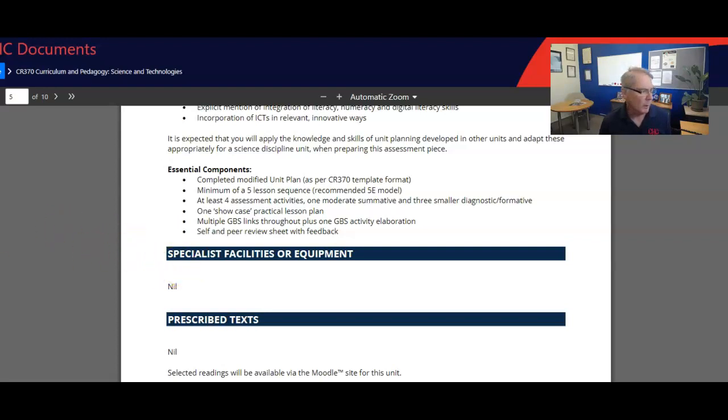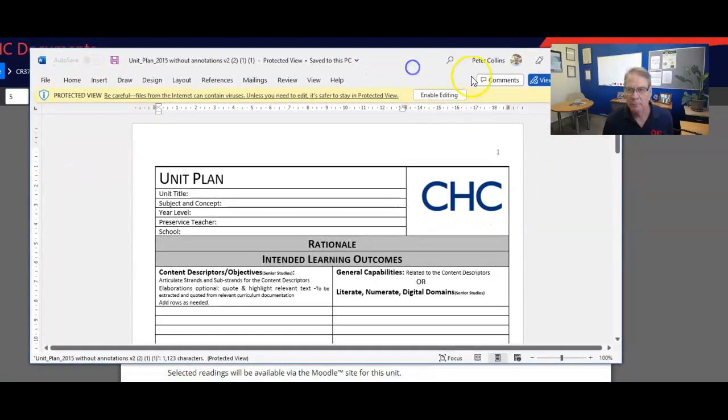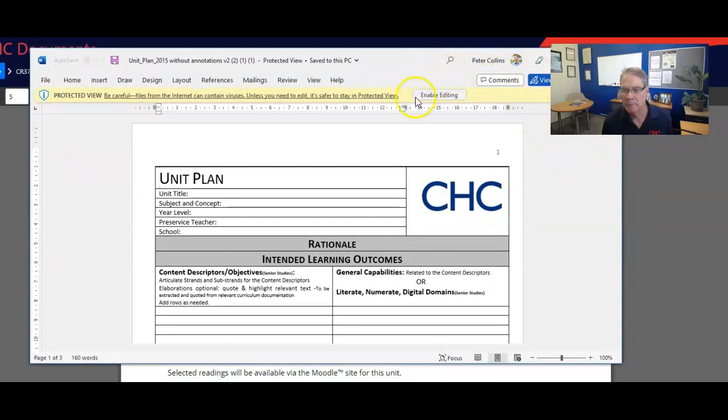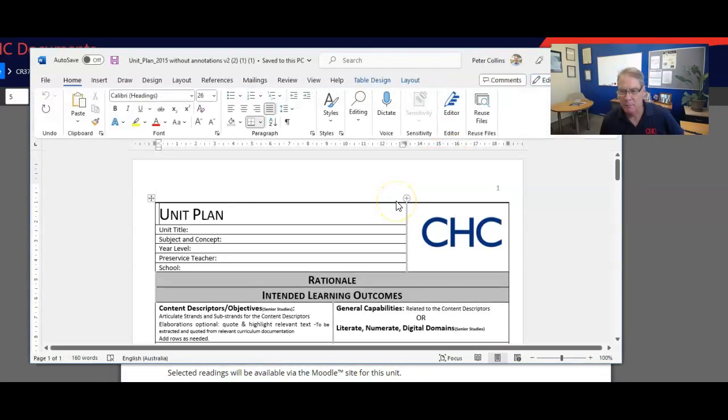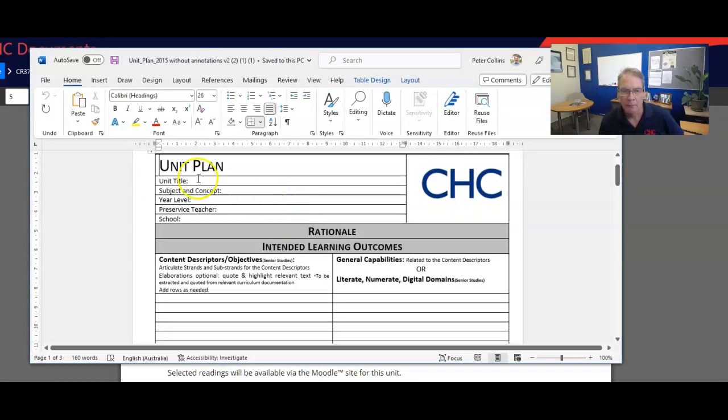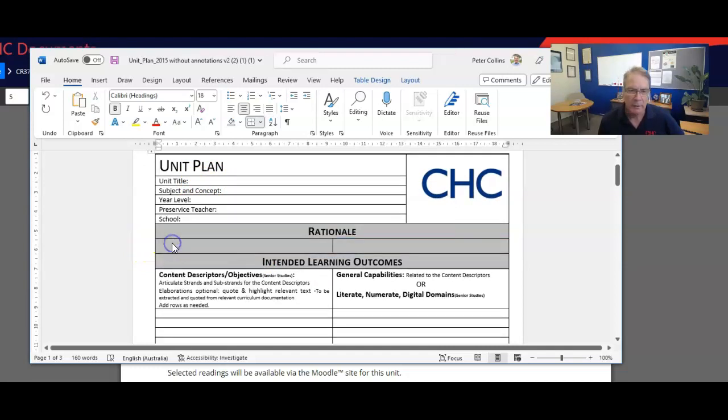So I'm going to open up the modified unit plan. Swing that across. It's there. Now in the modified plan, you've noticed some of this before. Title information. Now a rationale needs to be included in there. So in other words, what's the reason for this? What are we doing? And so on. So you're writing a rationale.